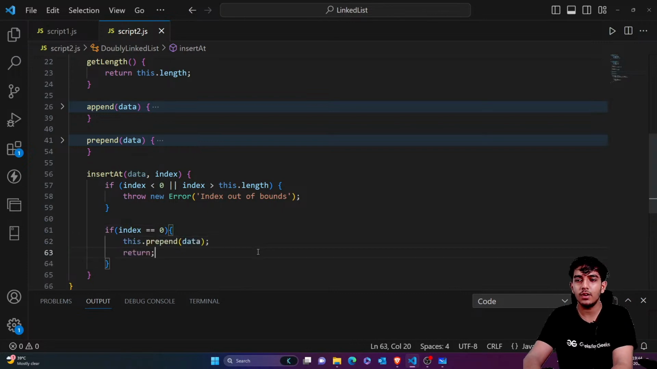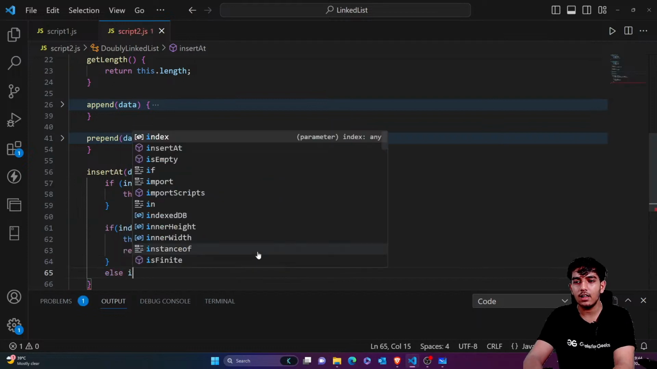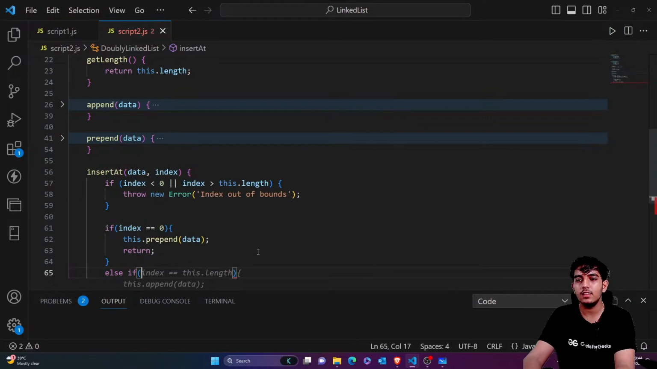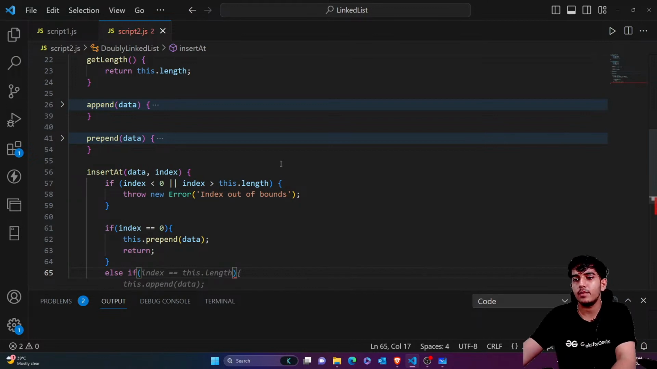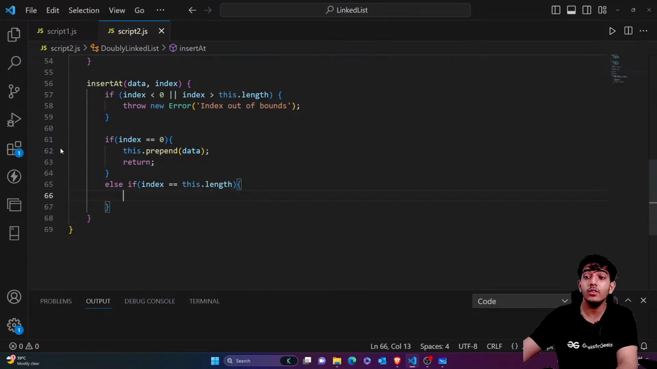So you'll simply say this dot prepend, and whatever is the data, you just provide that. Else you would simply say that if index is equal to length, suppose the length is 5 nodes. That means you want to add data. I think this must be length minus 1, but let's try to do that. So we'll just say that if index equals this dot length, that means I want to add data at the last. Yeah, it actually works. It's fine.